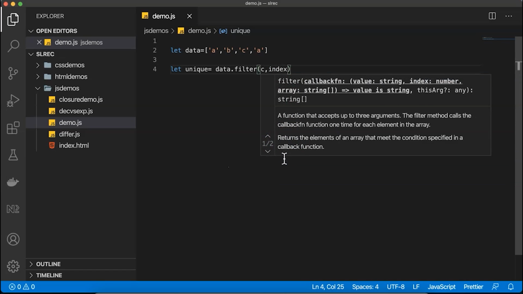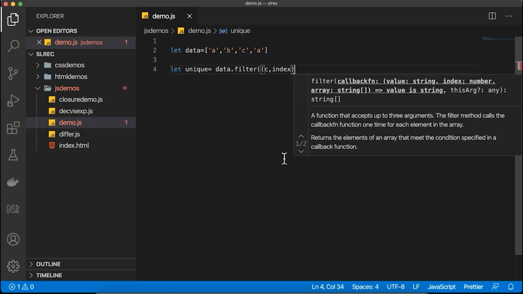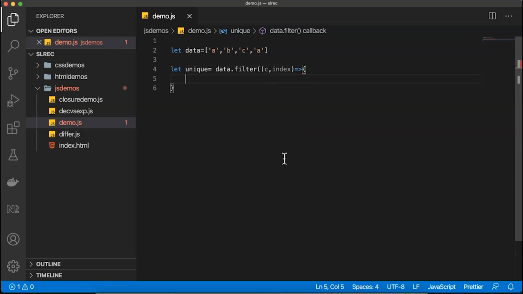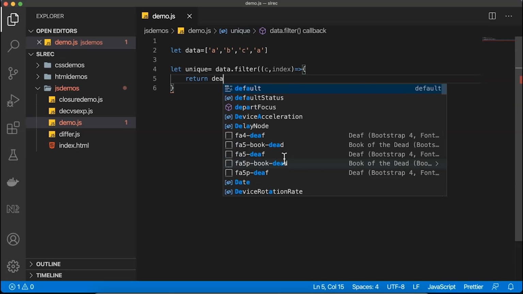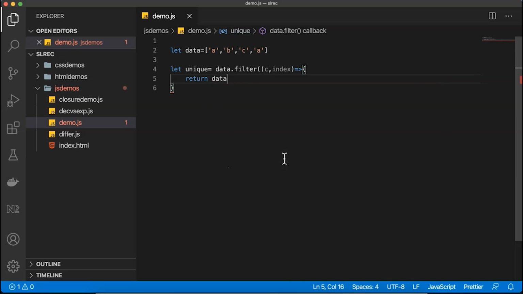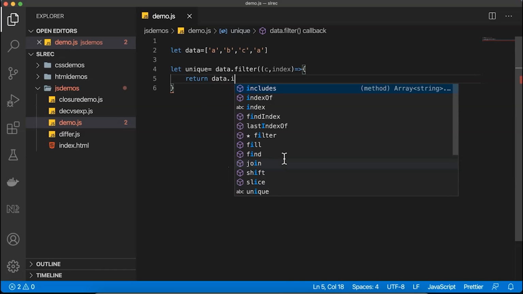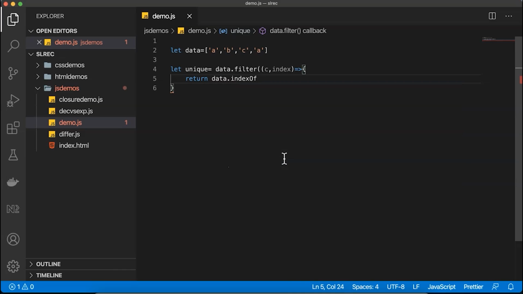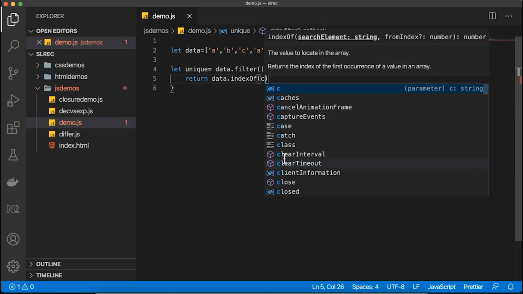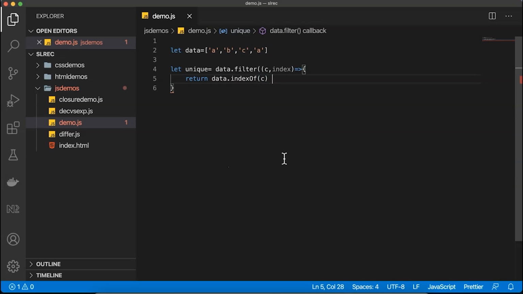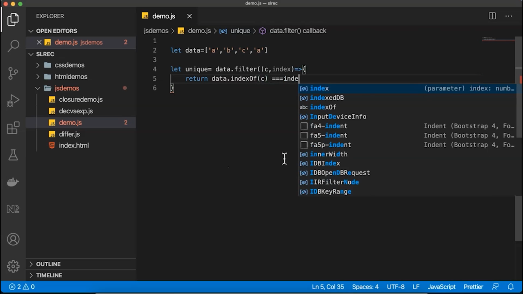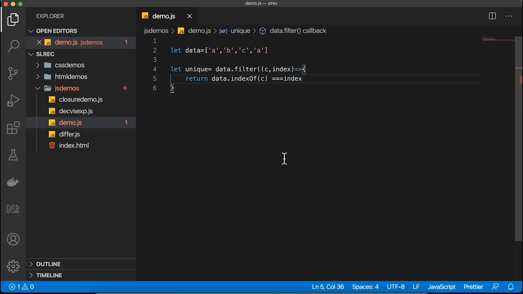And here we're defining return the property called data dot indexOf. Here we are passing the first character like in C, index. That's it. That's how we are defining.